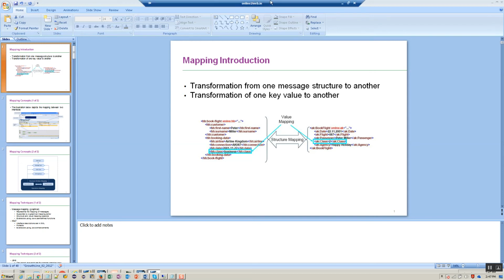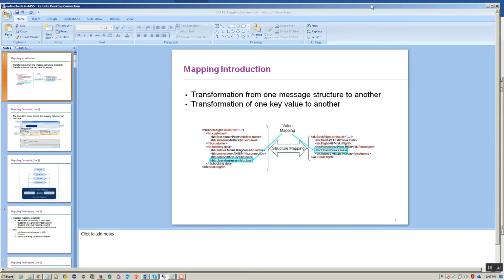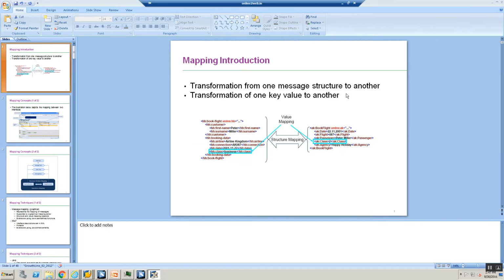Welcome back. We will now be proceeding into advanced mapping functions. How do we build mappings and so on. We will be looking at advanced features of mappings, the various mapping techniques that we have. We will be looking at an example of Java mapping, XSLT mapping, and so on.